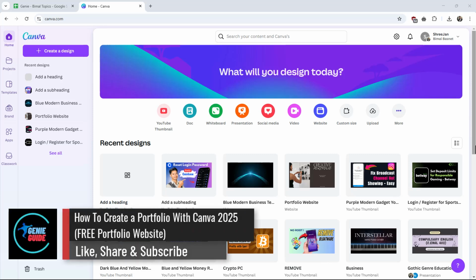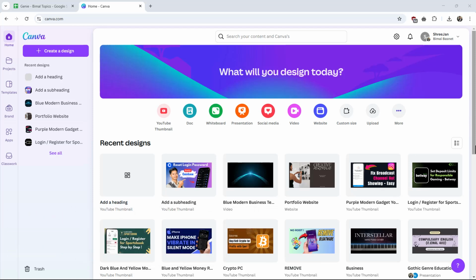How to create a portfolio website using Canva. So if you want to create a portfolio website using Canva, it is actually very simple for us to do so. All you have to do is first of all go to canva.com. You might have Canva Premium or the Canva free version. Do not worry, there are both free and pro templates available.